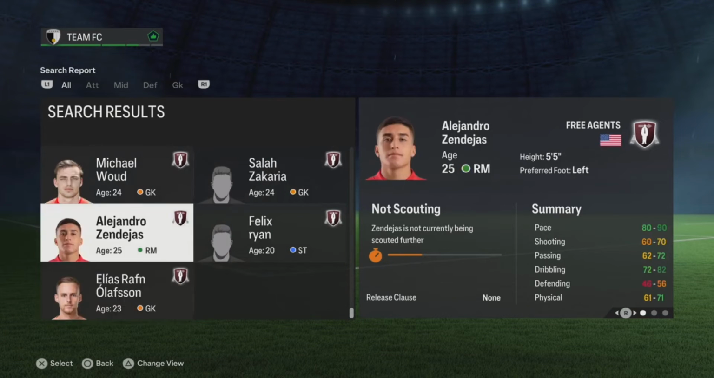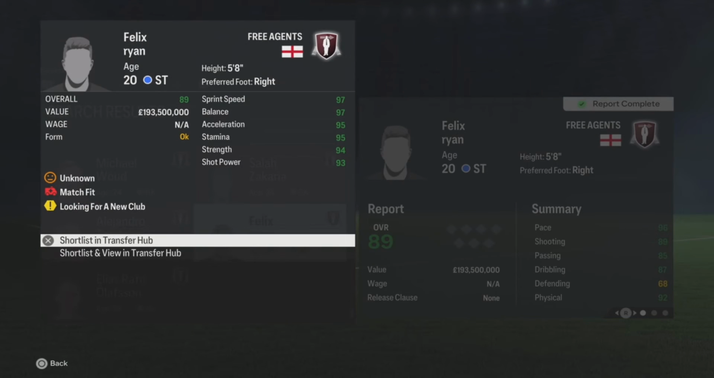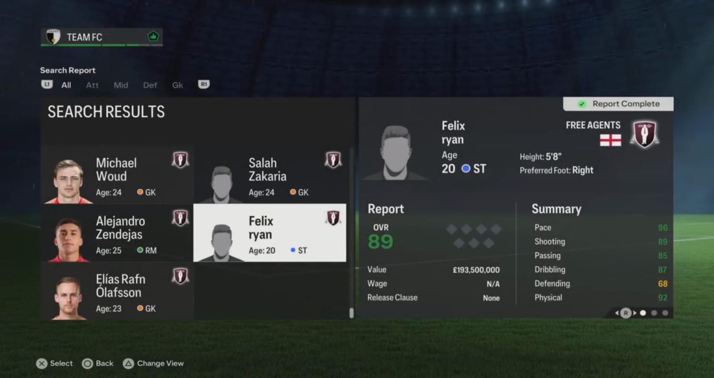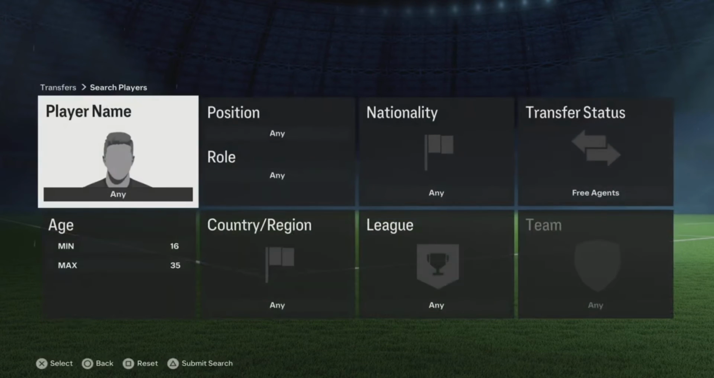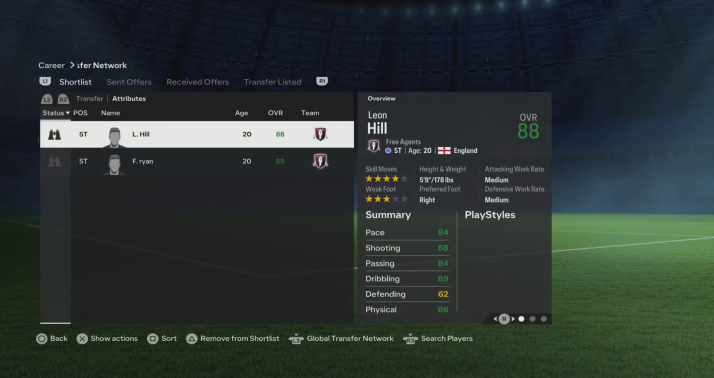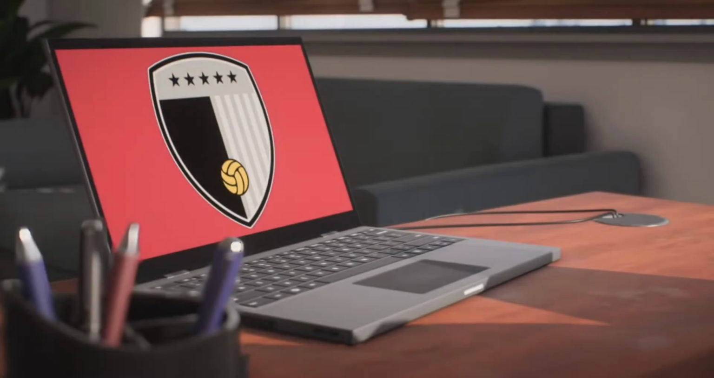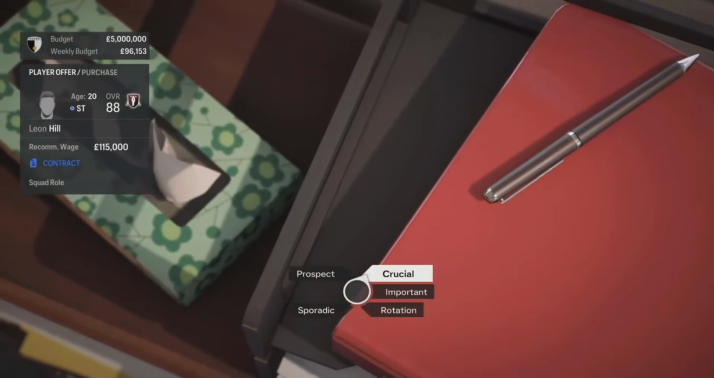So I'm just going to find the other player. Here he is, Ryan. At 89, he's probably going to want maybe 70, 80 grand a week. But obviously I'm going to get him on a free, so it's just the wages, really. Make sure to put them into your transfer hub, then go to your transfer hub, valued at 171 million on a free agent.